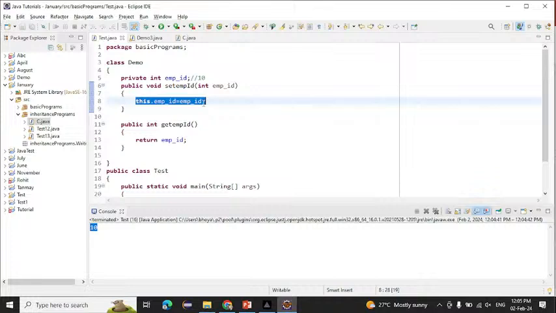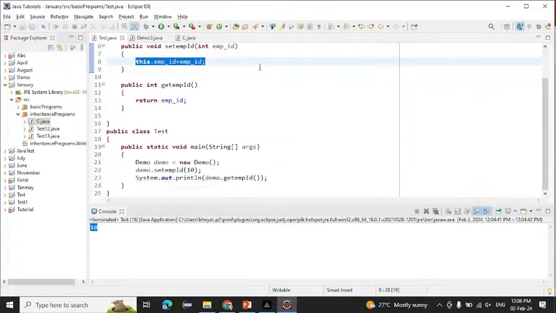Okay, and how will we achieve encapsulation? We have to follow two steps only. We have to make all the fields private, and after that we have to provide a setter method as well as a getter method. What is meant by setter method? To set the value of the variable. And what is meant by getter method? To get the value of the variable. That is the only meaning of our encapsulation.